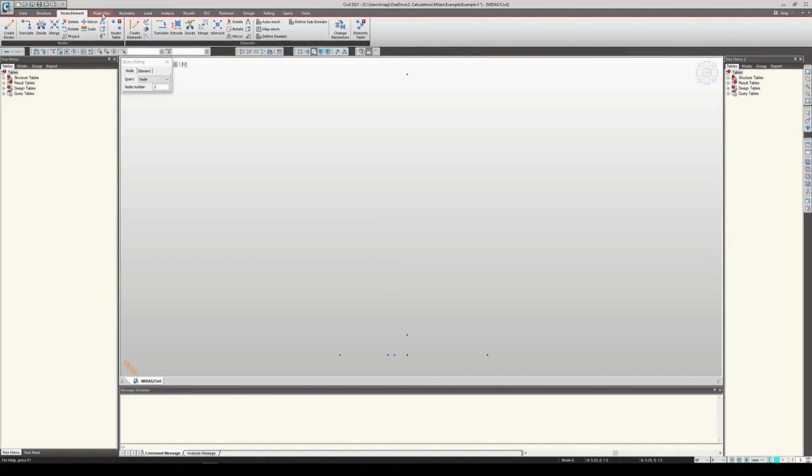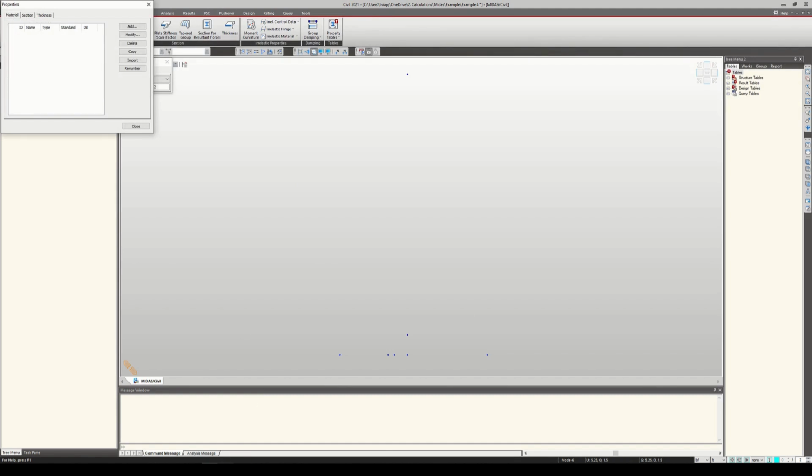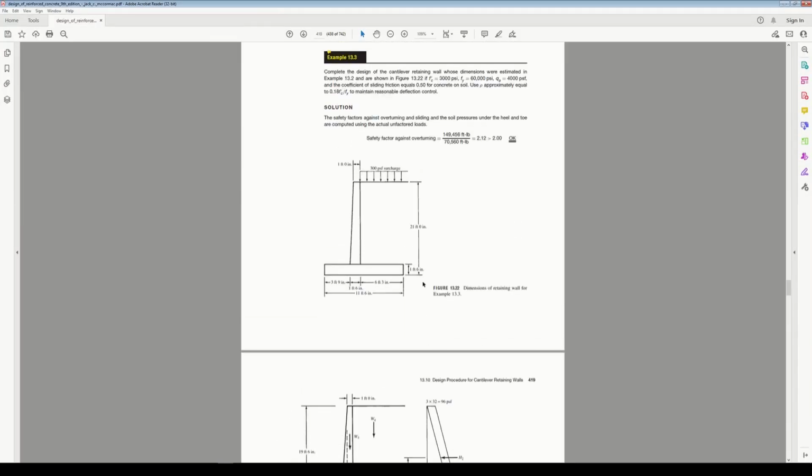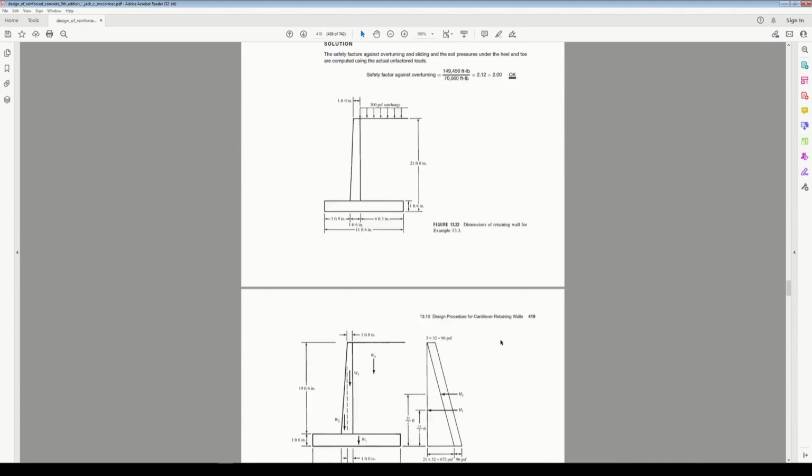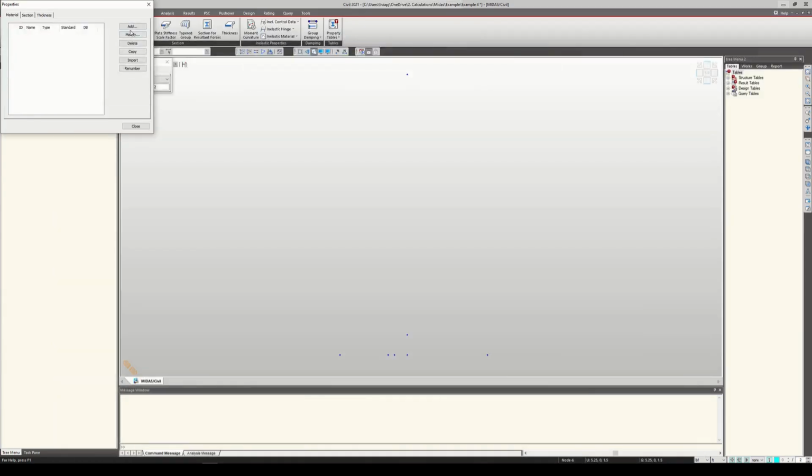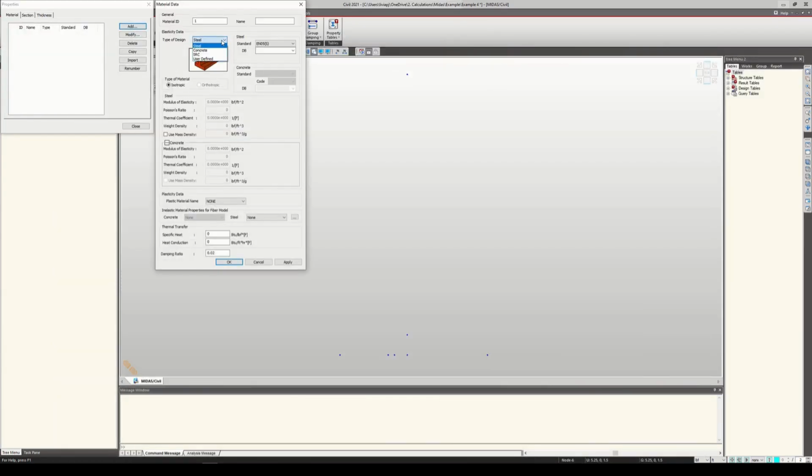So the first thing we want to do is go to Properties. Let's define our material properties. And the problem actually tells us that we're using 3000 psi concrete. So let's use that. We'll click Type is concrete. We'll go to Standard ASTM. And let's go with 3000. The name will auto-populate here. All the properties will auto-populate here. We'll click OK.